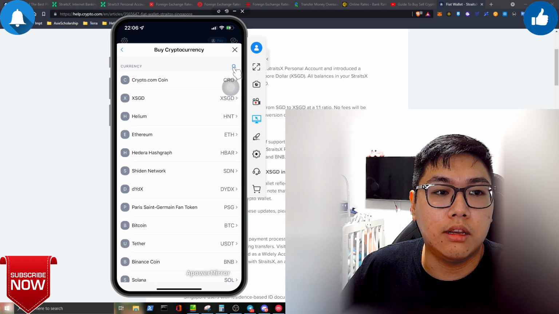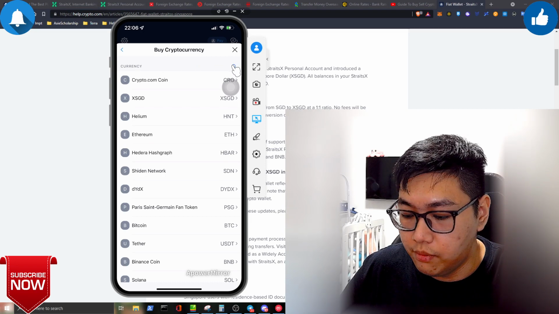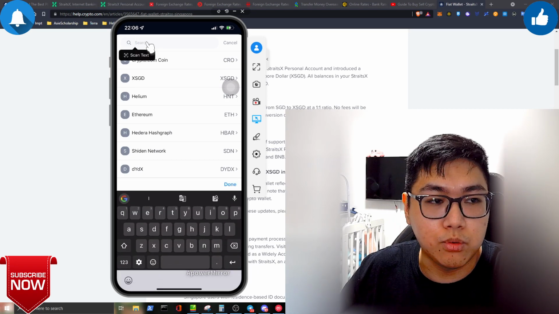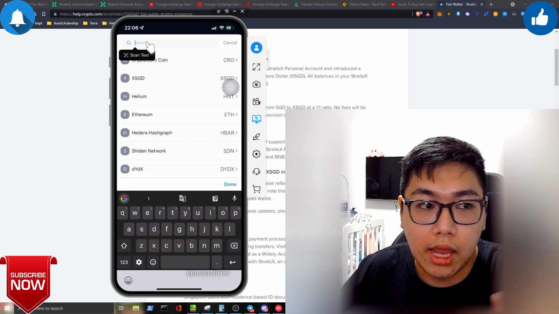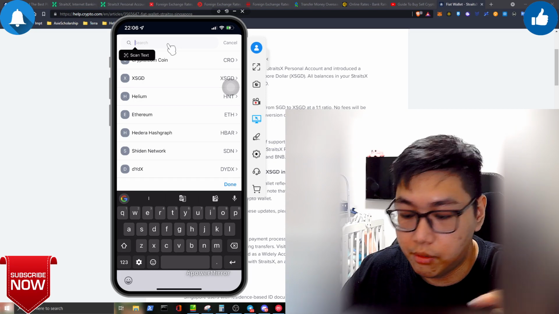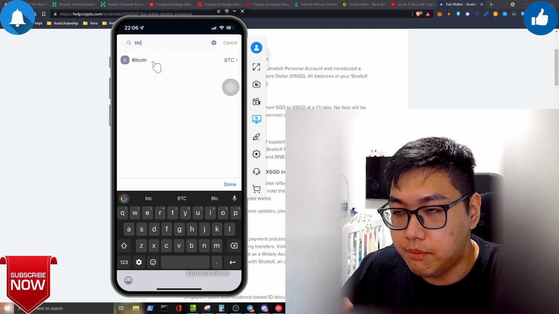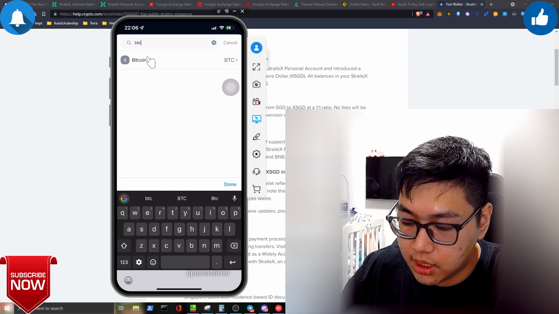Follow my cursor again, click on the currency. There's a search button over here. Just click on it. And after that, over here, they will enable you to type. That's the magic. You can start typing, and after that, from there, you can enter whatever crypto you want to buy. So for our case, we're going to talk about Bitcoin. So once you just type BTC, it's going to show you Bitcoin, and after that, just click on it.